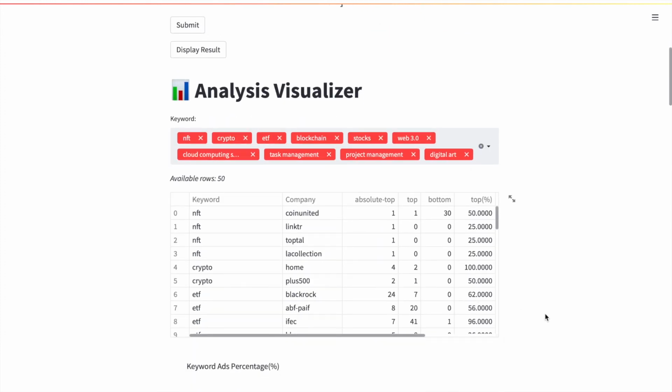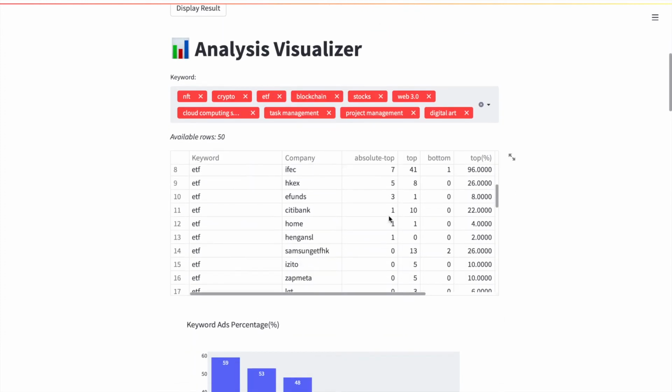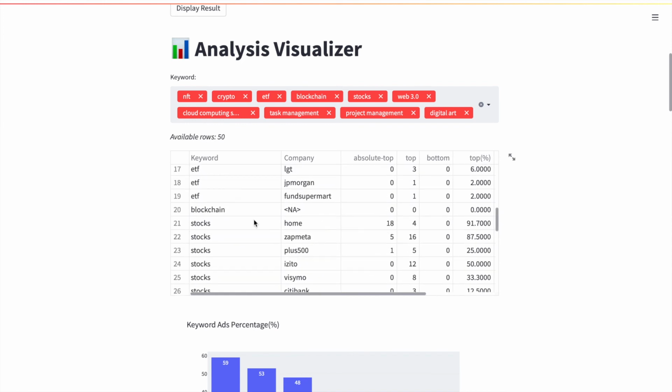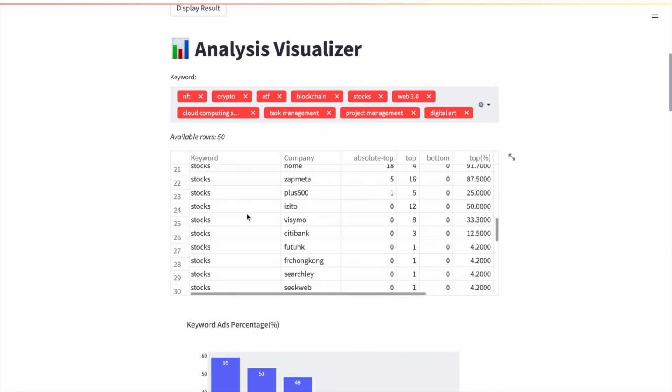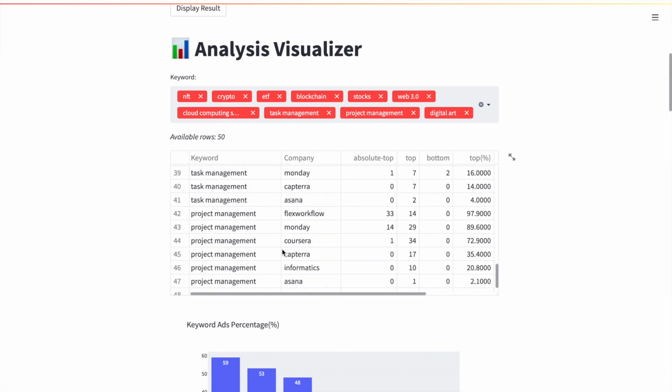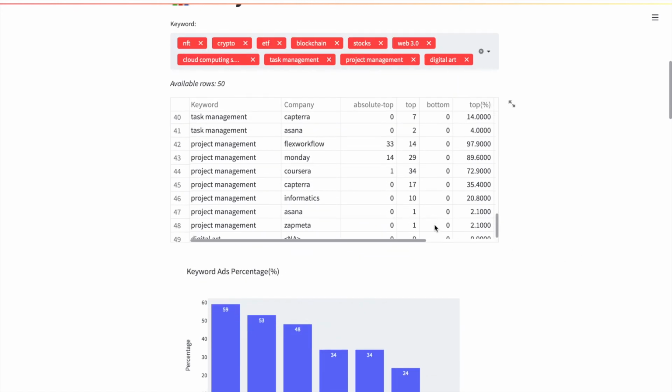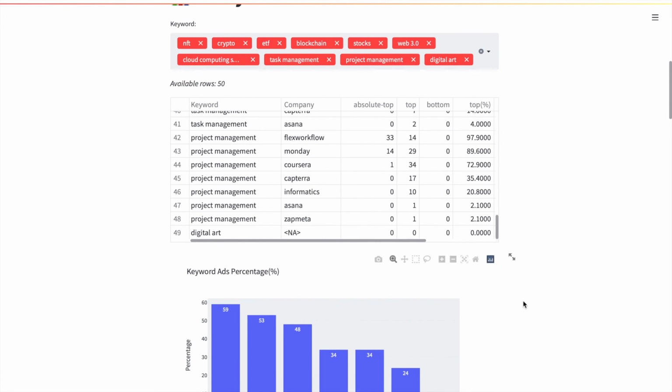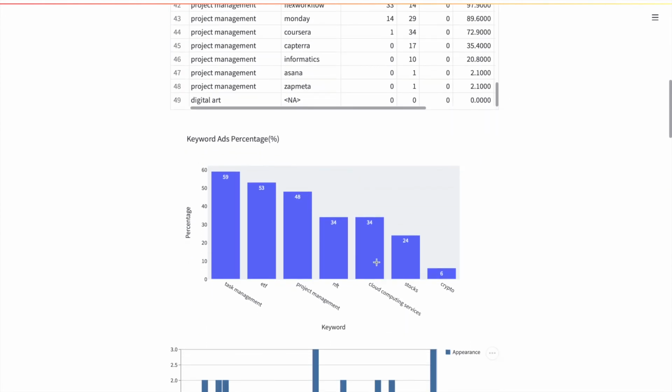So we got quite a lot of results for NFT, crypto, ETF, not for blockchain, stocks, cloud computing services, task management, project management, and no digital arts. When we take a look at the keywords at percentages, task management actually has the most, more than half of the percentages for ads to appear, closely followed by ETF, project management, and these kind of keywords.